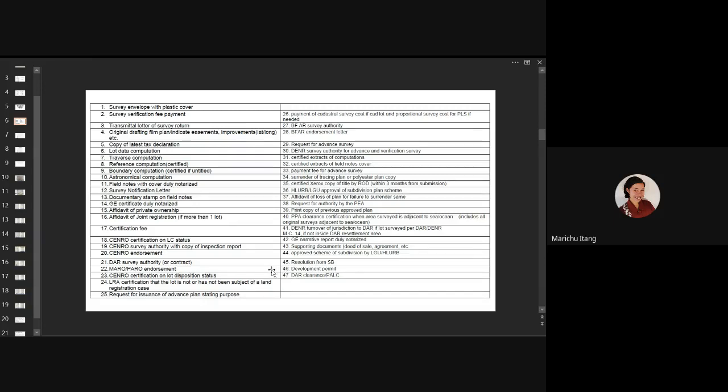So the question is, are we going to prepare all 47 if we're going to submit a survey return? The answer is no. It depends on what type of survey you are going to conduct, what the classification of the land is, and what type of survey you conducted in the field.